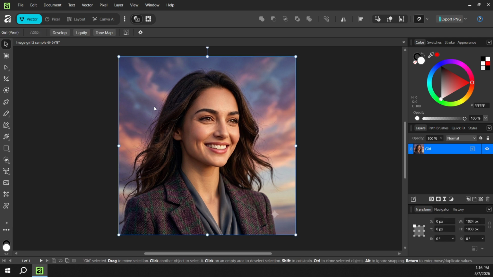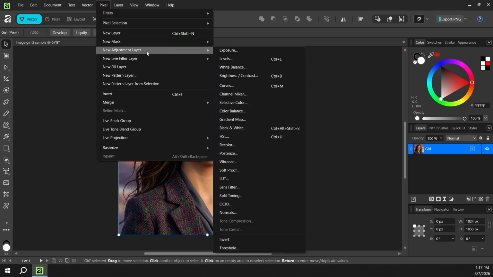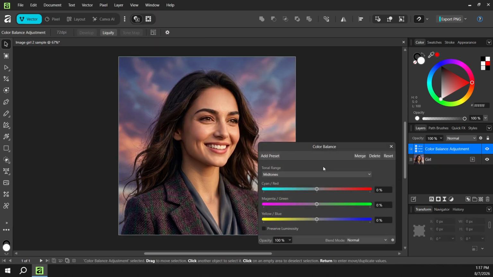Hover over the New Adjustment Layer button in the Layers panel and choose Color Balance. You'll get separate controls for shadows, midtones, and highlights, each with 3 sliders: cyan to red, magenta to green, and yellow to blue. Work through one tonal range at a time. Subtle shifts are key. Think gentle moves to steer the mood.